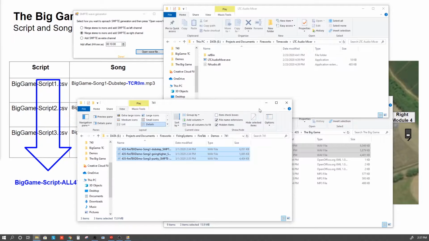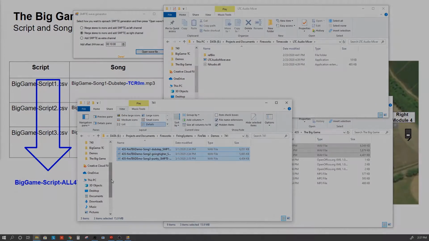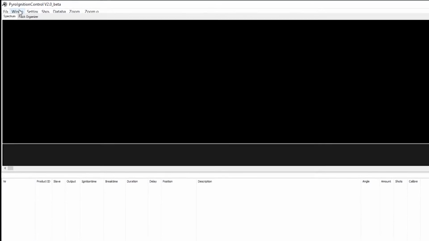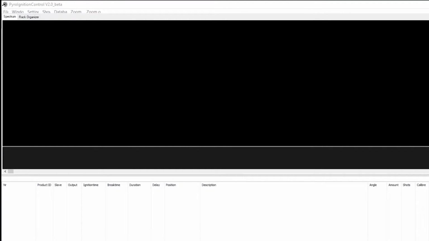Now we're going to work on the script, and for that we're going to go to Pyroignition control. Okay, in video 302 we went through some of the details on how to load a CSV file into Pyroignition control, and I'll add a link to that in the description of this video. So I might skip a couple of the steps, and if it doesn't make sense, go back and take a look at video 302.